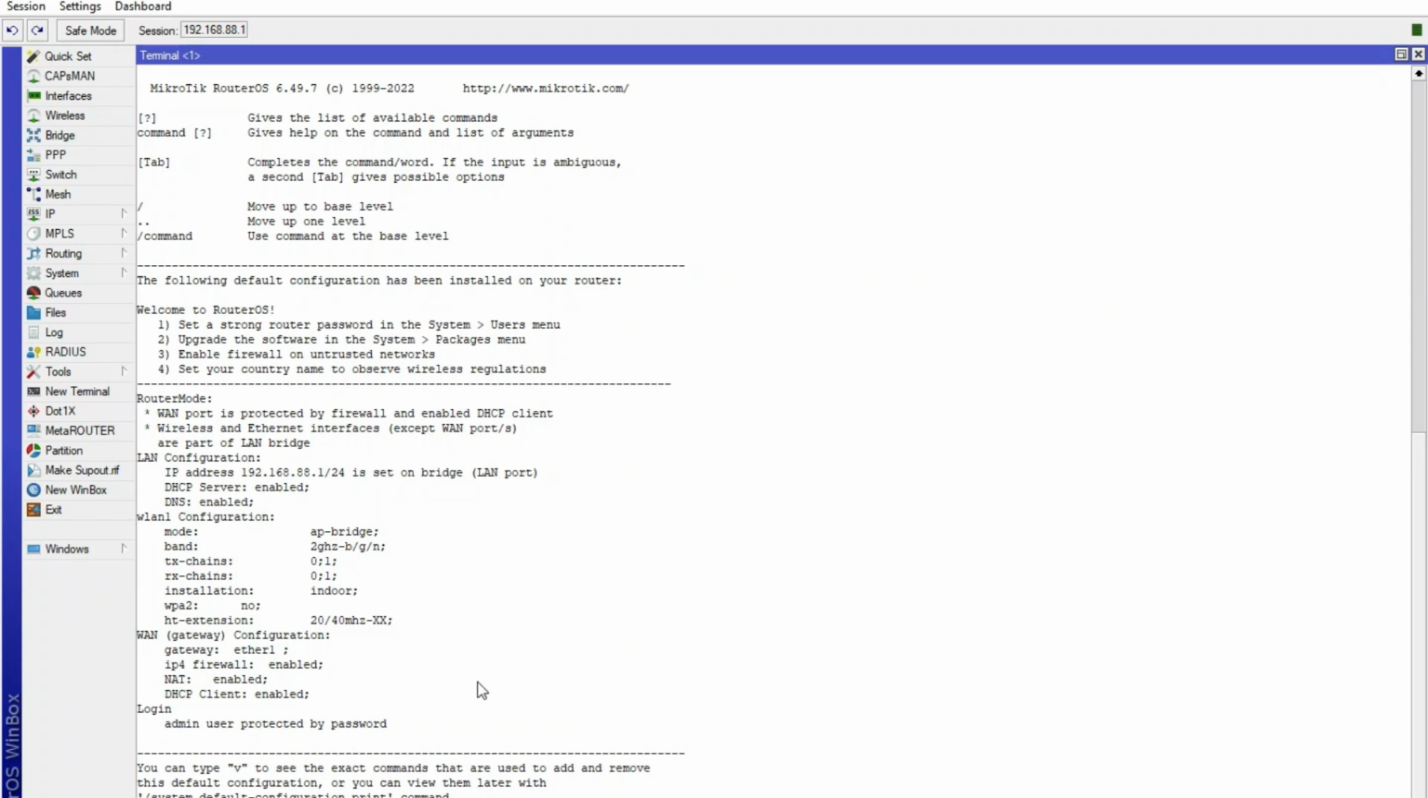Today I'd like to show you how you can configure or set up a guest wireless network, or in short a Wi-Fi for your guests, on a MikroTik router. Maybe you want to isolate your guests from using your main Wi-Fi. You want them to have their own separate Wi-Fi. So let me show you how you can do that on a MikroTik router.